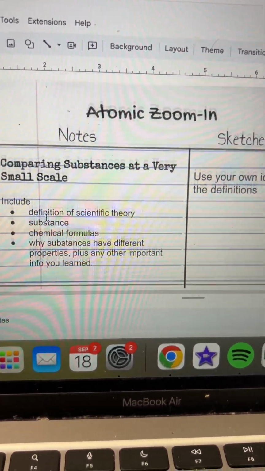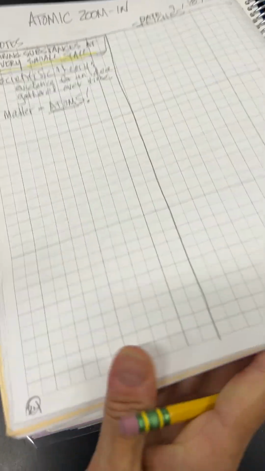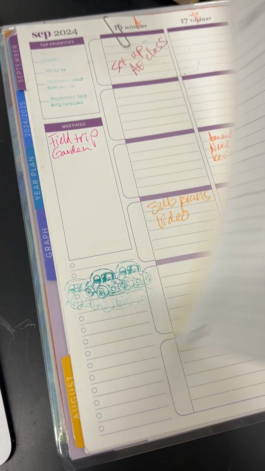Okay, so the template will give you some good ideas on what you should include in your notes. The template is only one page. If you need to go to the next page, go ahead. So you're gonna use pages 24 and 25 for your notes.